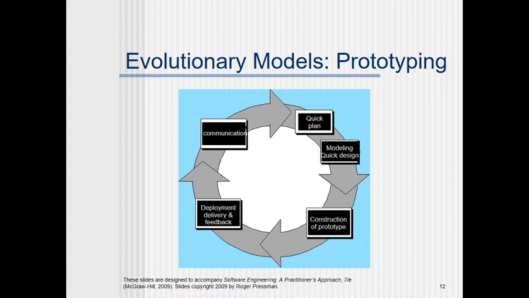The steps go in an iterative mode and start with communication, where we discuss with the various stakeholders to define our objective, and we also outline the areas where we need more detail, and after that we define those details. Then we create a quick plan and a quick model and design.